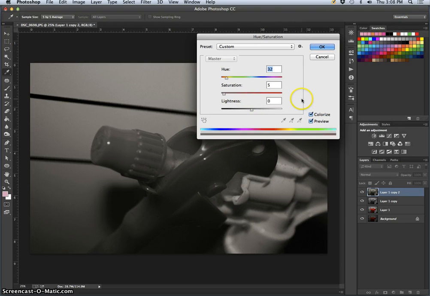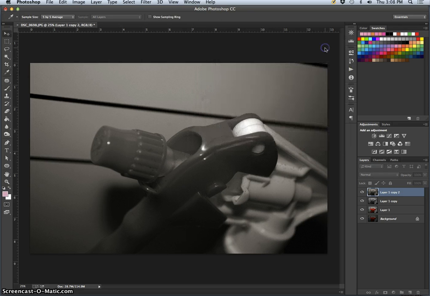And sometimes what I'll do is I'll do Command-Shift-4, and I'll make a screen grab of the settings, because I'm going to play those against the other photos as well. Or you can make a little notation, hue 32, saturation 5. So that's the processing for this kind of color. Okay, then I'm going to save it and move on to the next one.